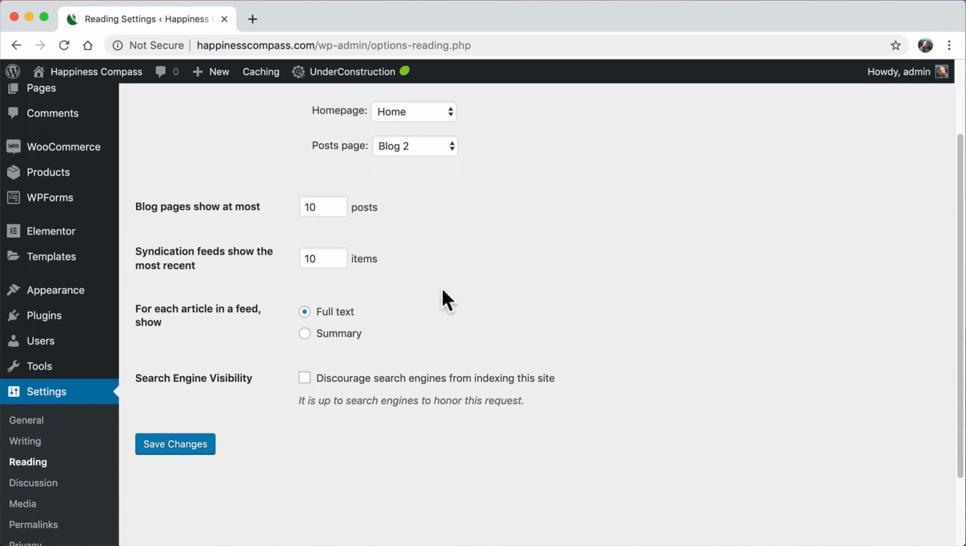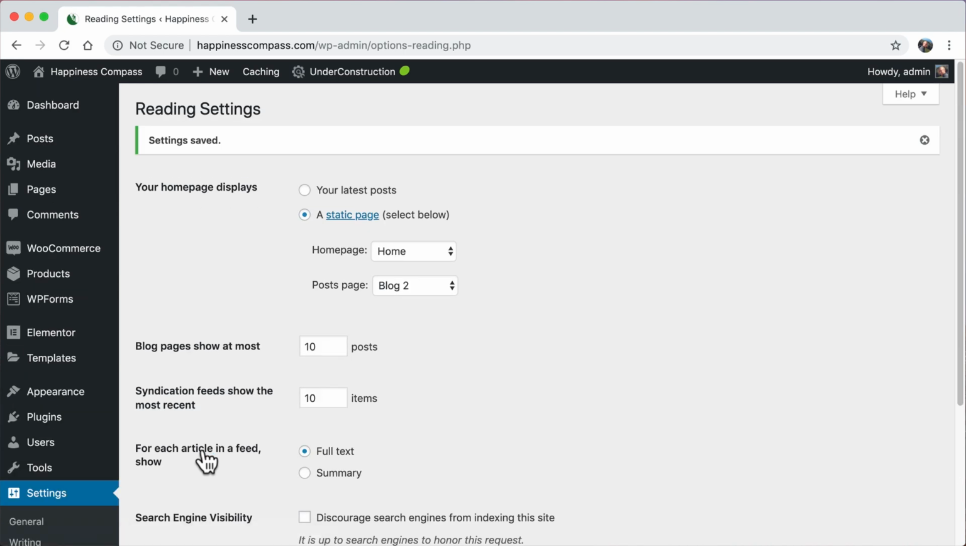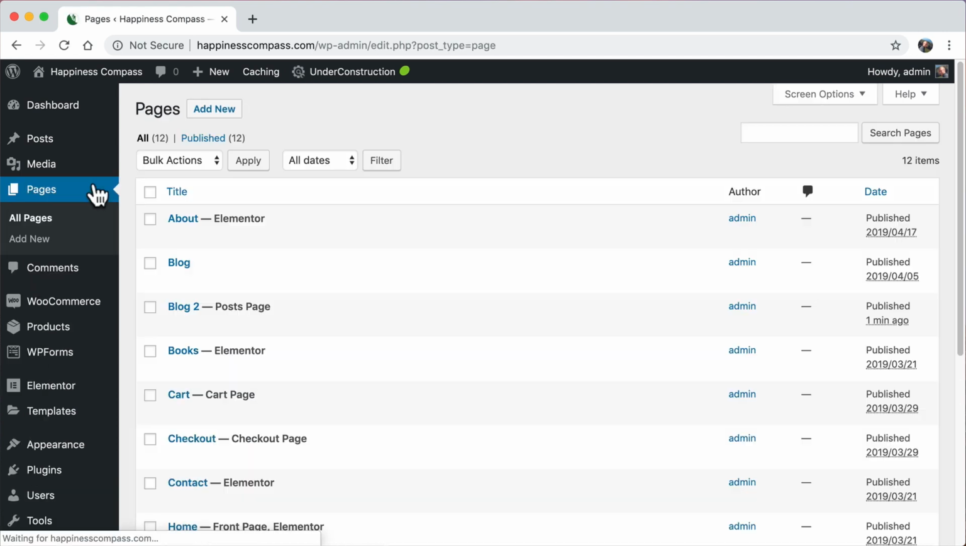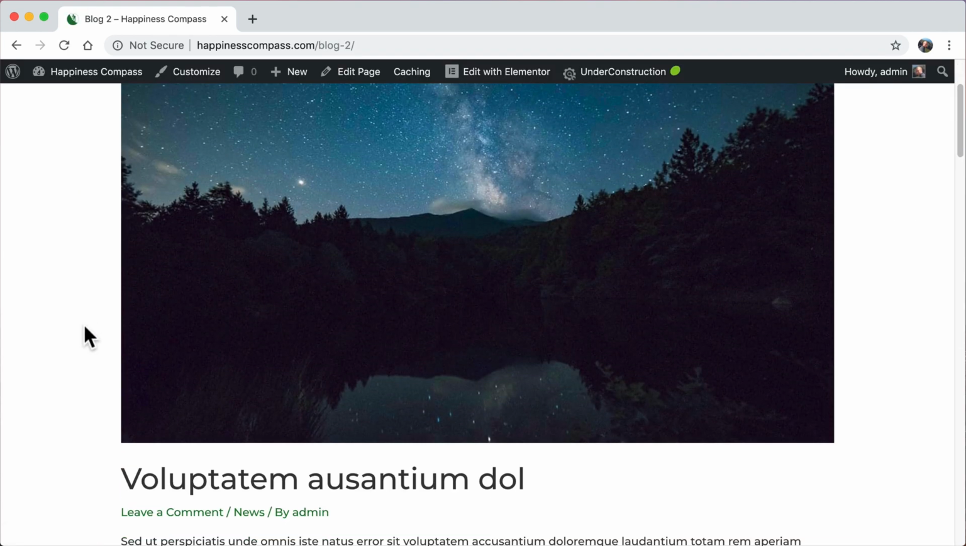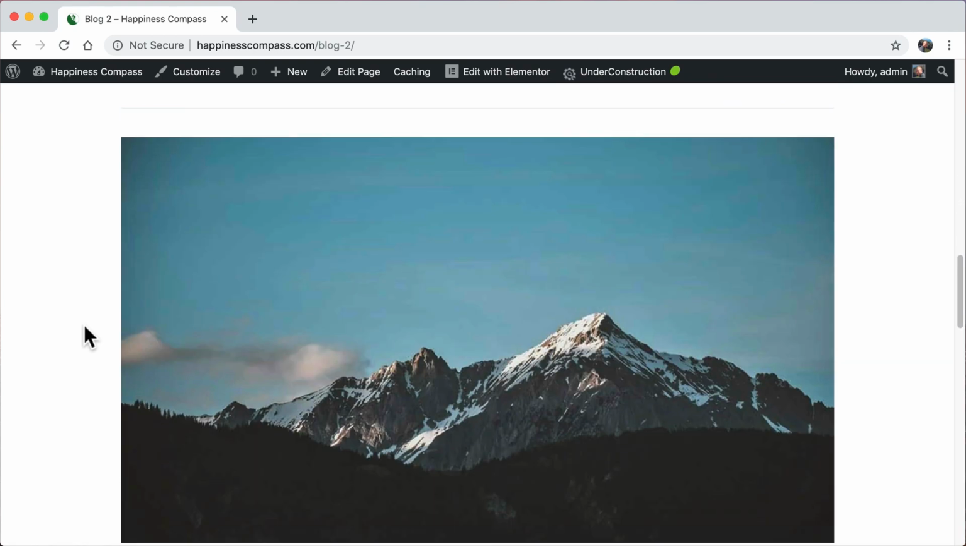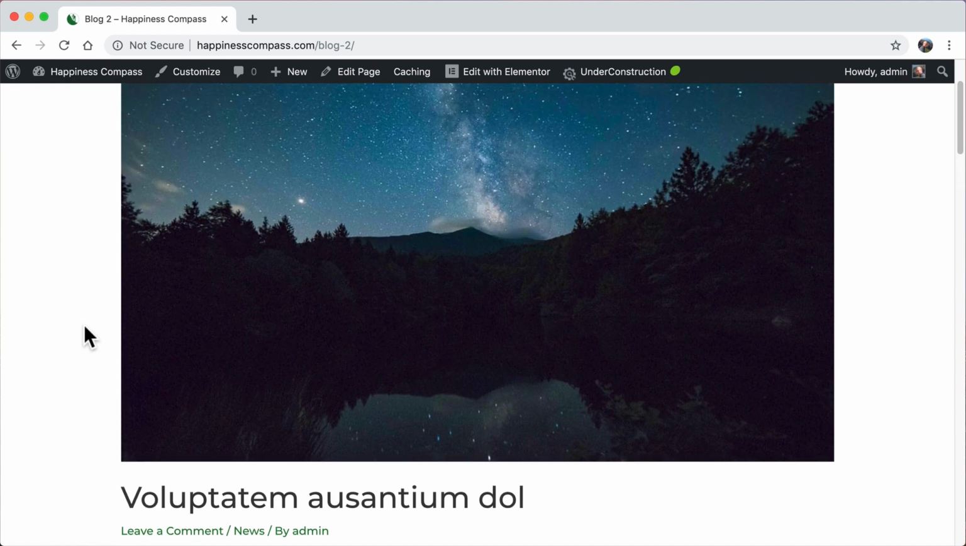And then it's going to give you some other options like how many blog posts do you want to show at most, and is it visible to the search engines? I recommend that. So keep it unchecked. Then click Save Changes and go back to our pages and find our blog 2. And now we can view the page. And now we can see all of our blog posts are on that page because we set it as our blog page or our post page.